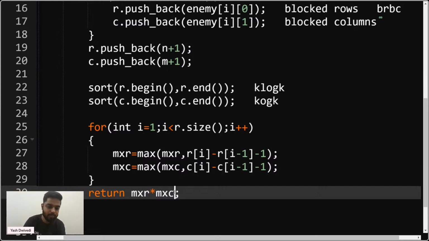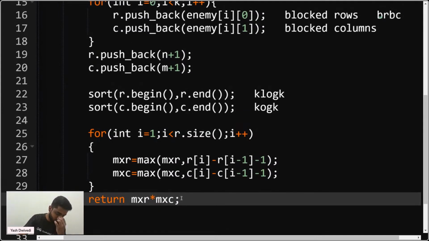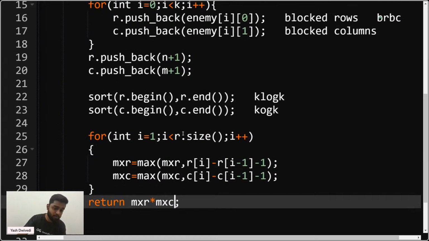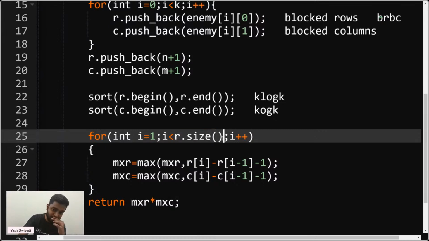Is that clear to everyone? Iterating for k values. Yeah, you cannot iterate for k values. So that is why you can write it like i less than k plus two.